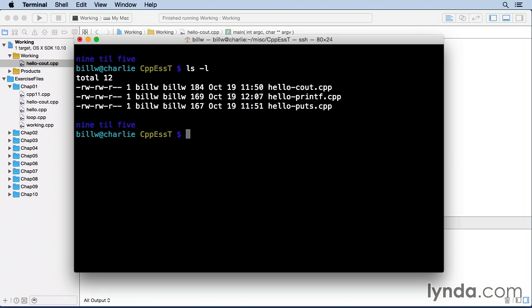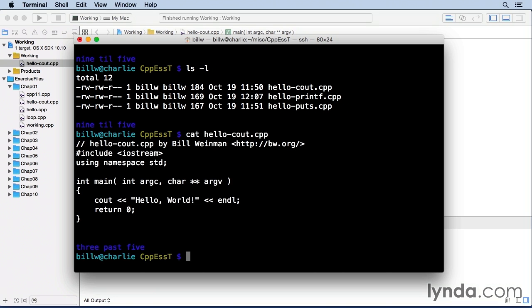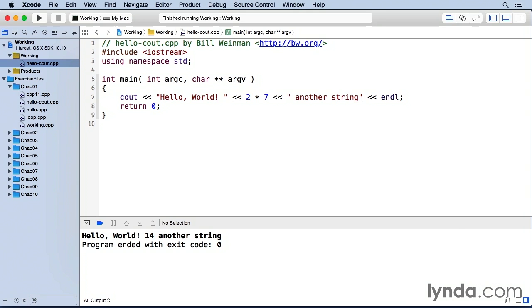It's a virtual server that I rent from a cloud company. And you notice that I have these 3 C++ files. So hello.cout is the one that we just saw. And it looks like that. It's exactly the same code that we have here in Xcode.